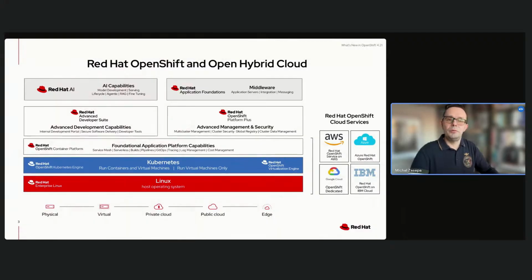At the top of that stack, Red Hat AI. This is where application development meets intelligence: model training, fine-tuning, retrieval augmented generation, agentic workflows, and more, all running on OpenShift. It's how organizations bring AI into production using the same hybrid cloud platform they already trust.